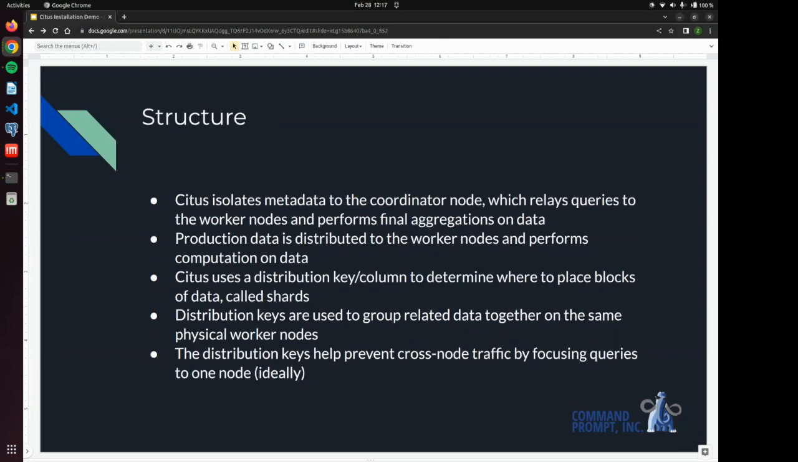As far as the structure of Citus goes, it's really important to understand how things are structured. Citus isolates metadata to the coordinator node, which then relays queries to worker nodes and performs final aggregations on data. The production data, however, is distributed to the worker nodes, which perform computations on the data. Citus uses the distribution key or distribution column to determine where to place the blocks of data. And in Citus, these blocks of data are called shards. These distribution keys are used to group related data together on the same physical worker nodes, which help prevent cross-node traffic by ideally focusing these queries just to one node at a time.